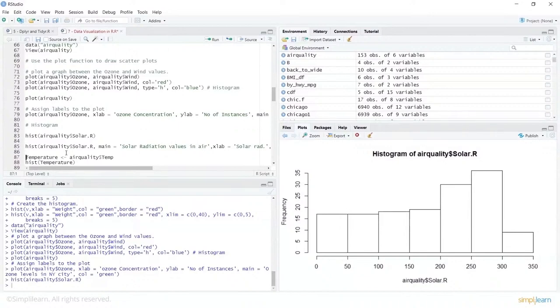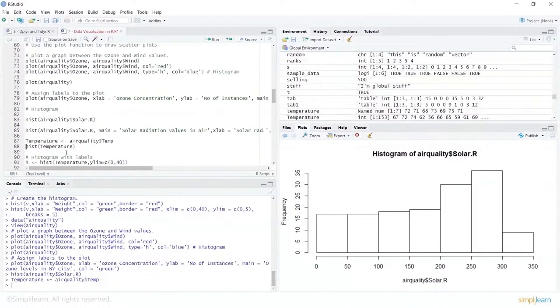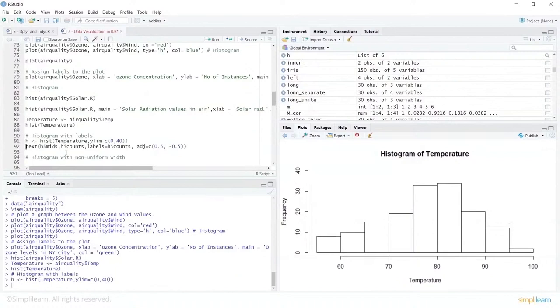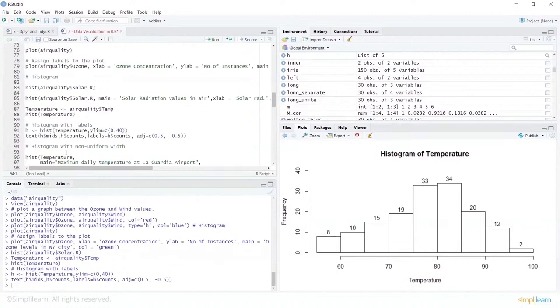Now here, let's get the temperature out from this particular data set. Let's create a histogram on temperature, and that basically shows me the frequency of the temperature values and what values have the most frequency or most occurrence. Now you can create a histogram with labels. So let's do that with the limit, and then let's also use text to basically give in the values, which also takes the values, and for each set of frequency or each set of values it gives me the labels.